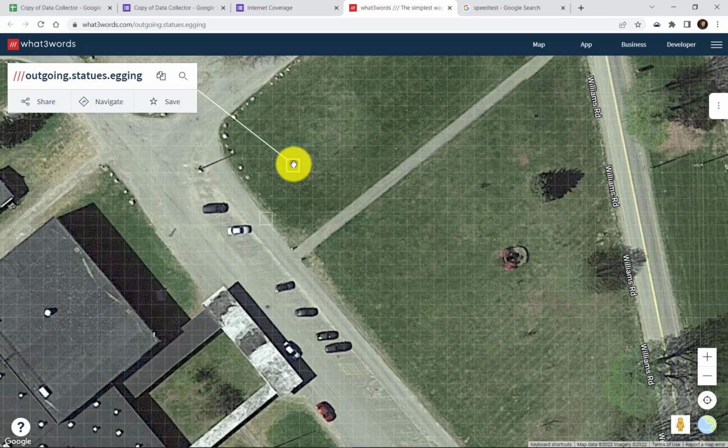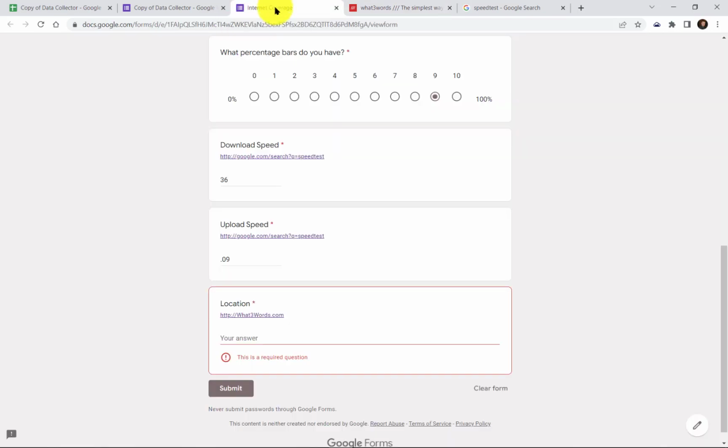There's some funny ones, some weird ones, all kinds of different words. But you can go through and find one. Oh, this is kind of funny. We'll use this one. Outgoing, statues, egging. So those 3 words. Now that's a little bit easier to remember. I'm going to copy that exact location. So if I was doing a cell phone check right now, if I was outside the school and I had my cell phone and I was doing a download and upload speed test, I could be standing right there within a meter, and I could copy this address, go back to my form here, and I could paste it right in there.